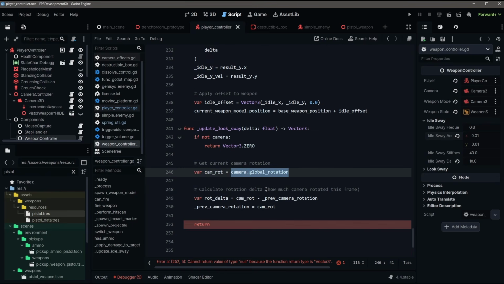And then we calculate how much that rotation has changed. We get a rotation delta, that is the rate of change, by getting the camera rotation and subtracting our previous camera rotation, and then setting our previous camera rotation to the camera rotation it currently is. So when we first run this it is going to be 0. So the camera rotation that happens is the rate of change, and then we're just comparing the previous frame rotation to the current frame rotation.